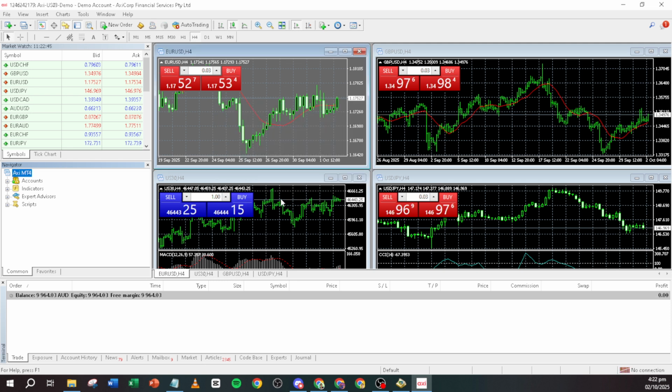And there you have it. You're all set up to start using MetaTrader 4 on your PC. Whether you're going live or just testing the waters with a demo account, you're now equipped to begin your trading journey.